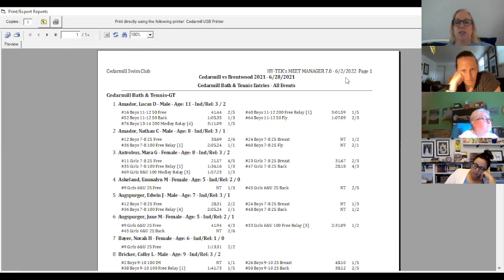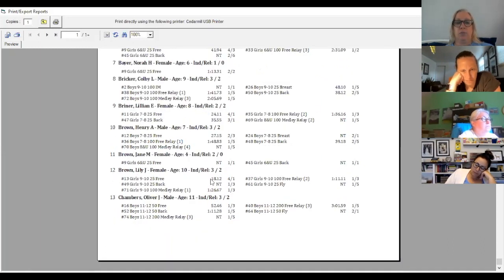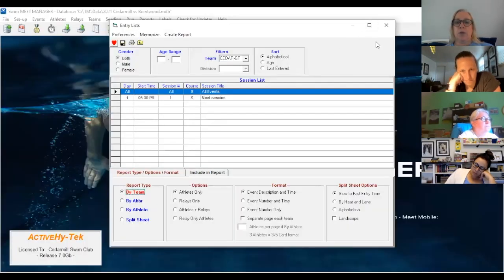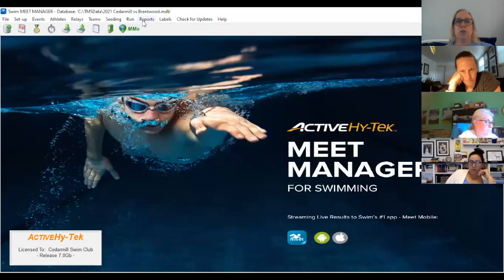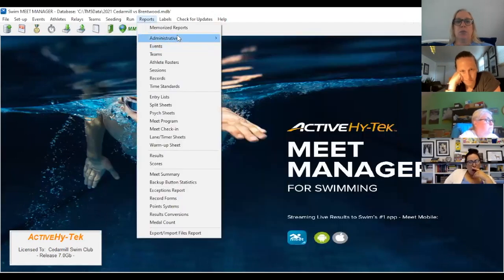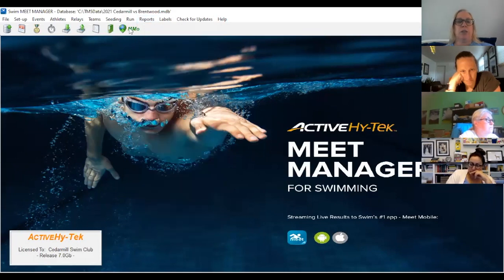I always send this out as well as a heat sheet because this is easier to find your kid's name and figure out what they're swimming, and make sure they show it on their back. Okay, so that's that report. Any other report? That's kind of all the reports that I use.